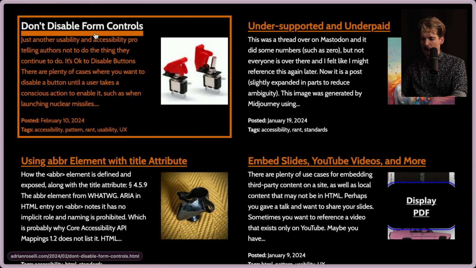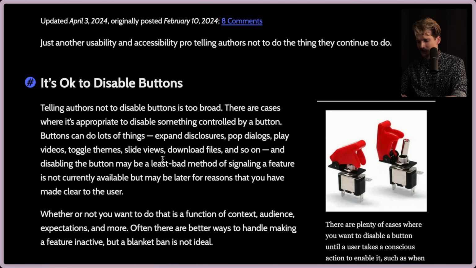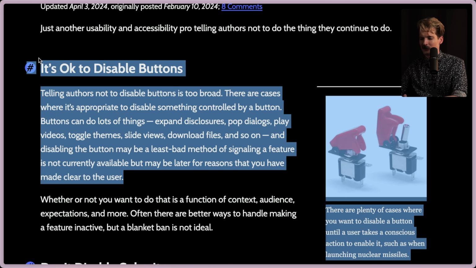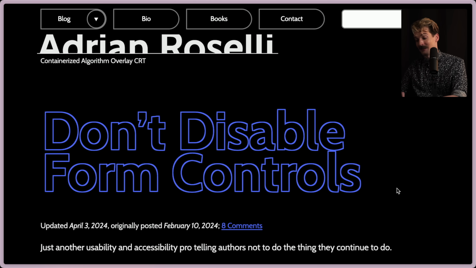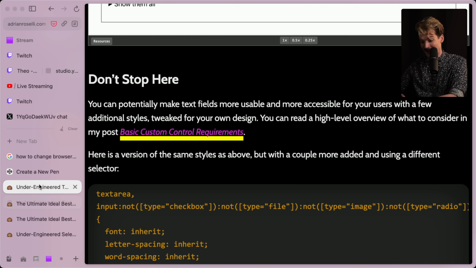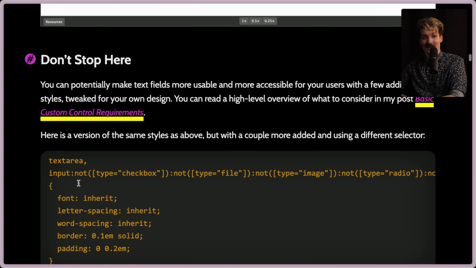Another one, don't disable form controls. This is something that I've wanted to talk about for a while because it's so common that people disable things on forms or buttons and stuff like that. Ugh. Yeah, it's okay to disable buttons. And oh God, no, don't tell me. This is the go-to accessibility, don't do this thing. Oh boy, yeah. Let me know in the comments if I should do this video as well, because I'm not going to be sidetracked again right now. Whew, this is too good.